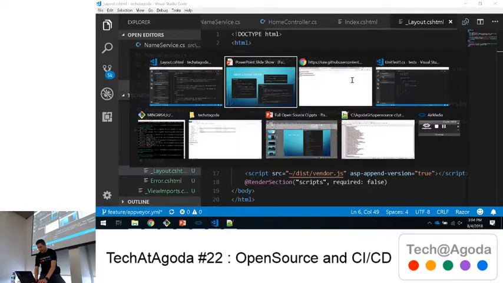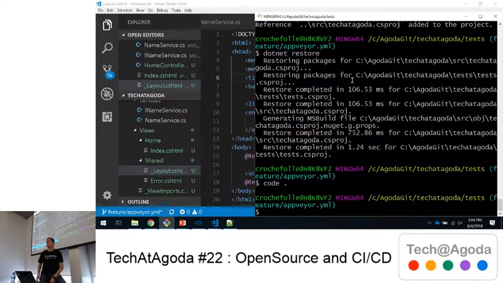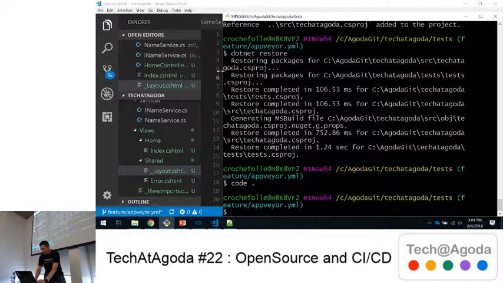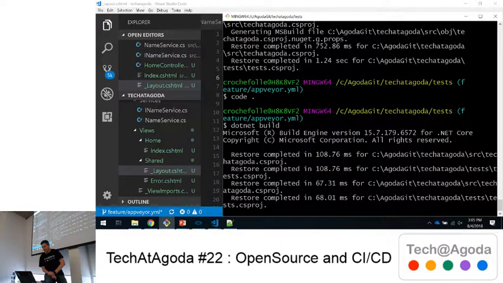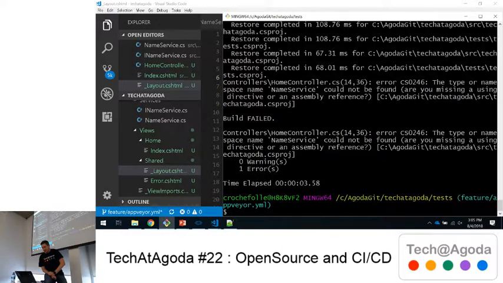Now let's have a check before we push it to add layer. I want to make sure that it's actually working, that hopefully I didn't miss any step. Otherwise, well, we can see what it gives. I am in the test project, so I'm going to do .NET build. One error, okay. Name service. Oh, okay, yeah.